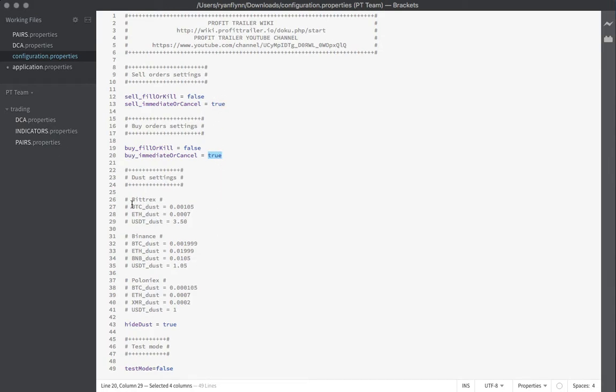Then you have your dust settings right below that here. These are defined by what exchange you're on. So if you're on Bittrex, you just take the comment lines out of here if you have your configuration file set up this way. Otherwise, these aren't going to work. So make sure you take the comment line off whichever exchange you're on.